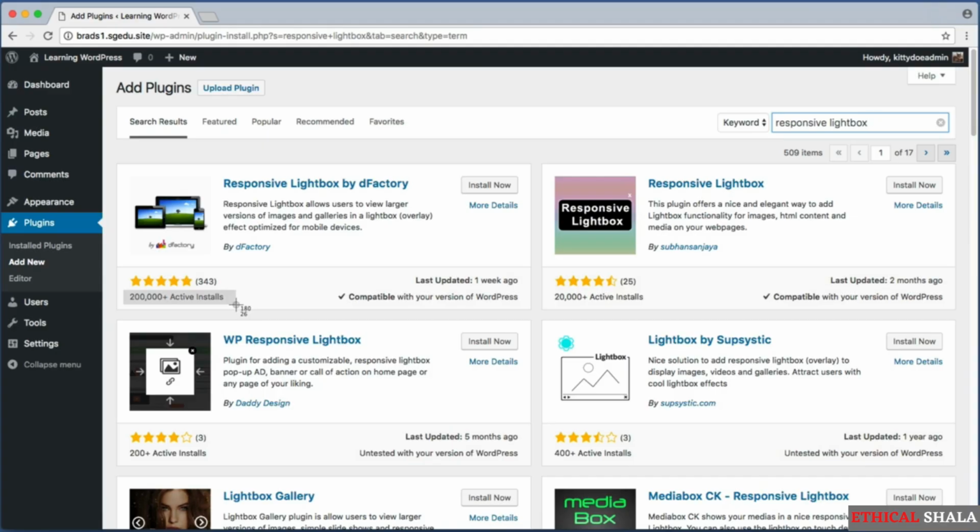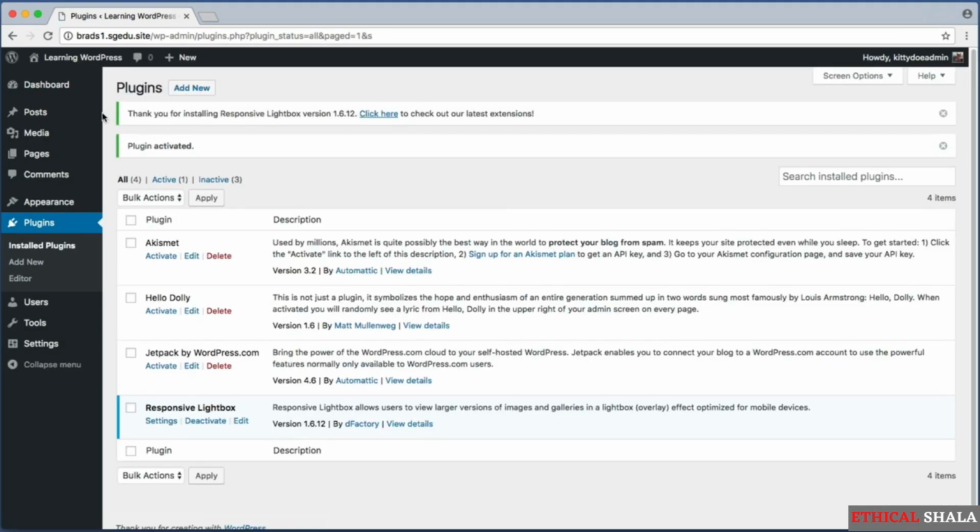So you're free to use whatever plugin you like, but for the purposes of this course, why don't you search for and use this same plugin as me, Responsive Lightbox by dFactory, and then you can just click this Install Now button. It should just take a few seconds to install, and once it completes, then the button will turn into an Activate button. So go ahead and click the blue Activate. That takes me back to my main plugin screen, and here we can see a message that reads, Plugin Activated.